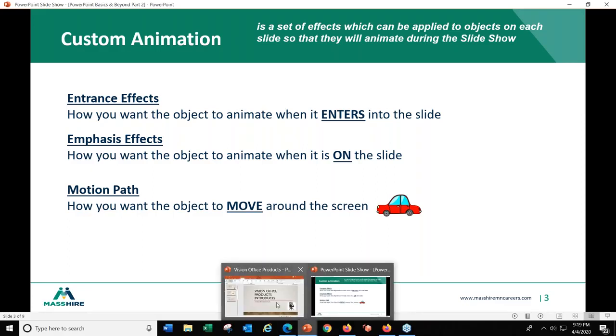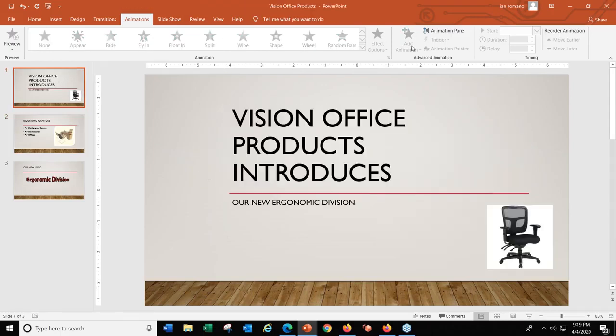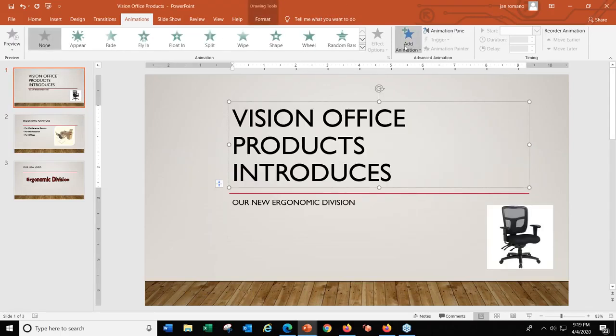So I'm going to go back to my presentation, and we're going to click, like I mentioned, on Vision Office Products, and we're going to decide how we want to make this move. So I'm going to use this Add Animation button. So I'm just going to click and click so I can get this back. There we go. So Add Animation.